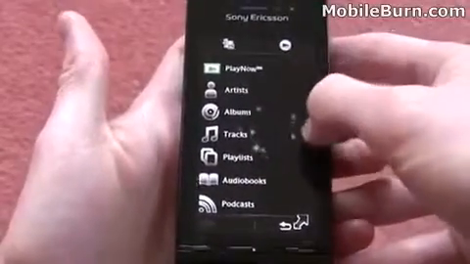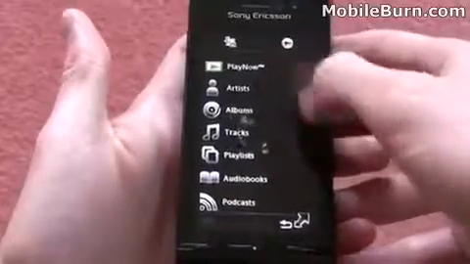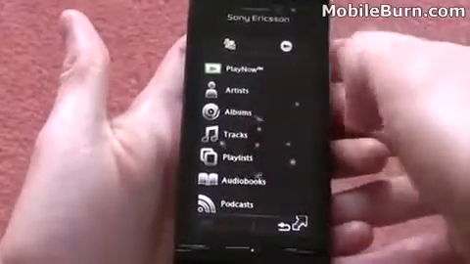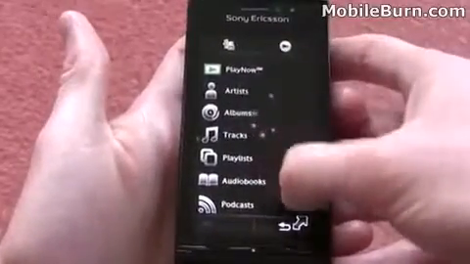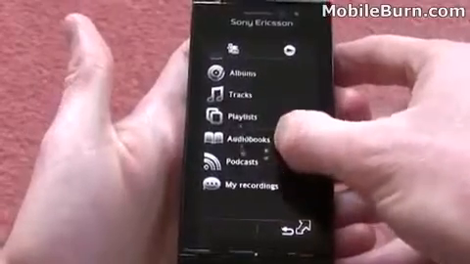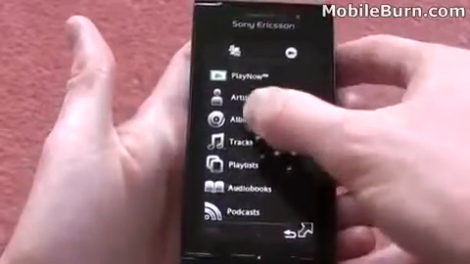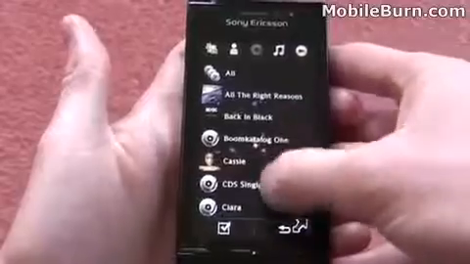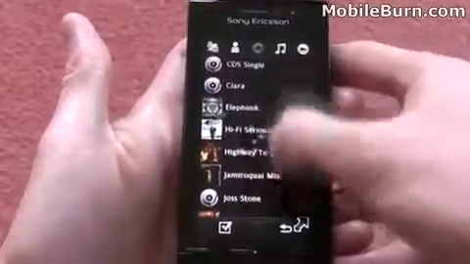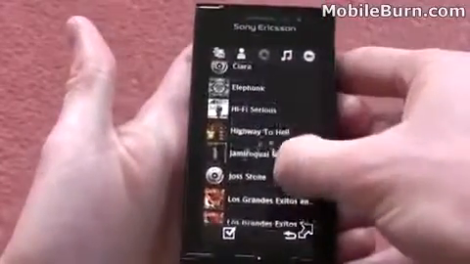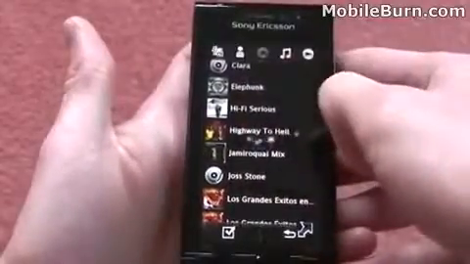Anyway, going into music, you can see we've got different ways of finding our music by artist, album or track. You can also create playlists on the handset, and then there's things like audiobooks and podcasts are also supported. So we just go into albums, for example. You can see at the side here we've got all the album art for all the music we've got on the memory card that has album art set.